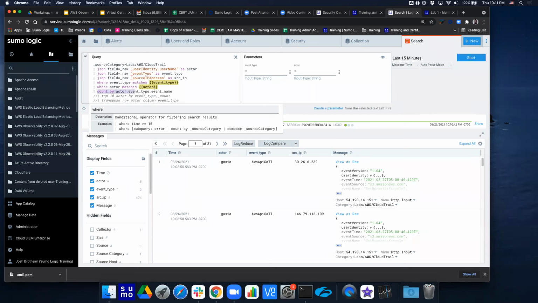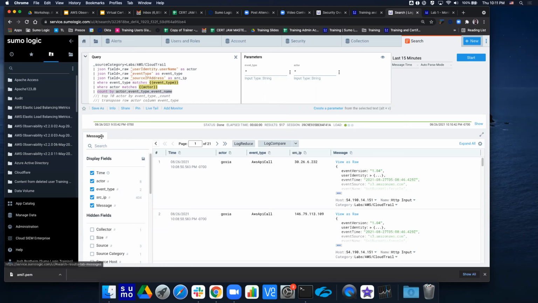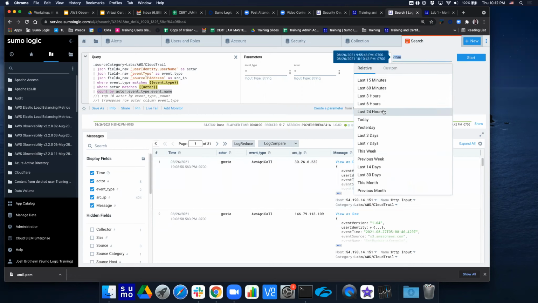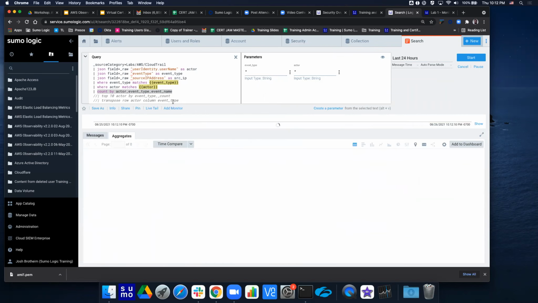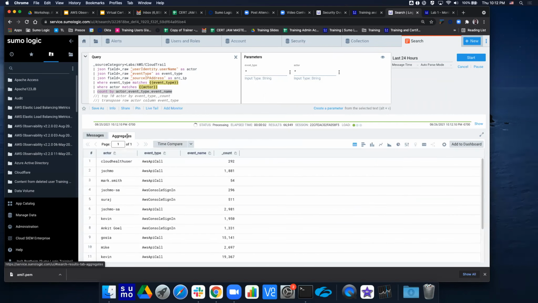What I'm doing with this line is saying count by actor, event type, and event name. So what's going to happen when I click start is I'm going to get a new tab called aggregates. And it's going to take all the actors, all the event types, and all the event names and add them all up. And I should do this for the last 24 hours just to get some more data in there. So I'm going to click start. Now I get that aggregates tab. I get that actor or that user. I get the event type, and I get the count of what they did.